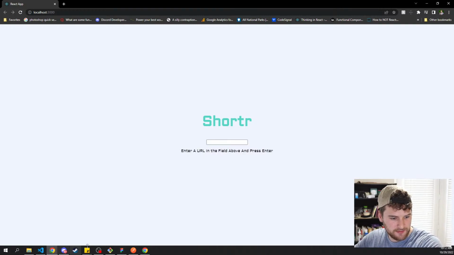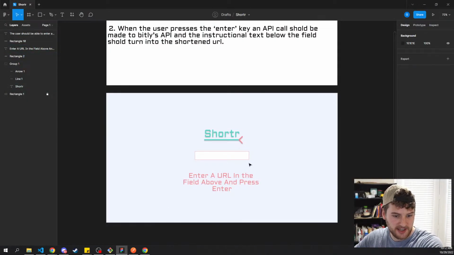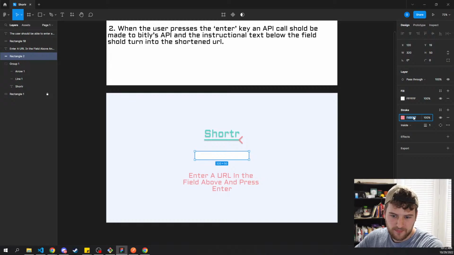Now let's get our text input to look right. So what's the size? And it's got a pinkish border too. All right, and then that is it 19 by 50? Is that what that's saying? Oh, that's the position on the page. So it's 120 by 320, okay.